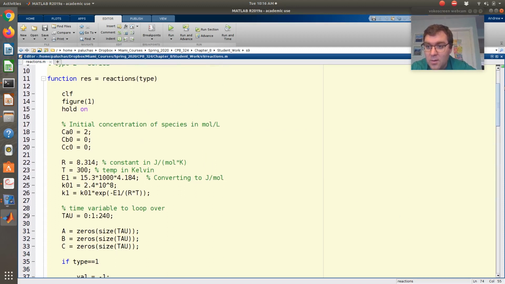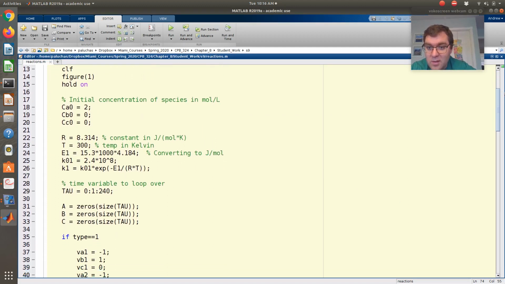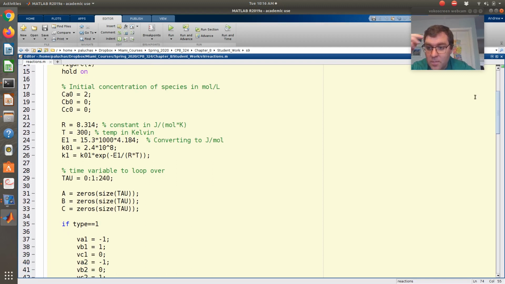Okay. So concentration of A, B, and C in units of moles per liter. Good. So R is in joules per mole Kelvin, temperatures in Kelvin. E1. So remember, activation energy is provided in kcals per mole. So multiply by 1,000, so that's calories per mole, and then 4.184. So that should be conversion from calories to joules. So 1 calorie is 4.184 joules. Good. Okay, I get that.